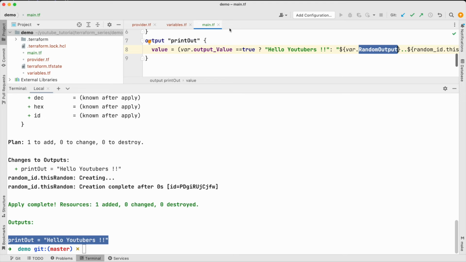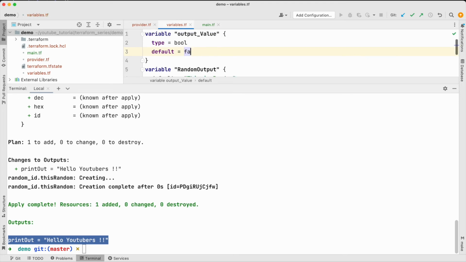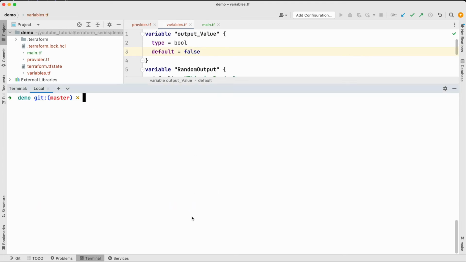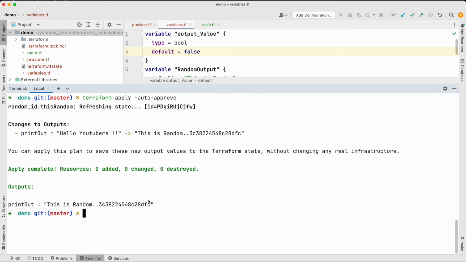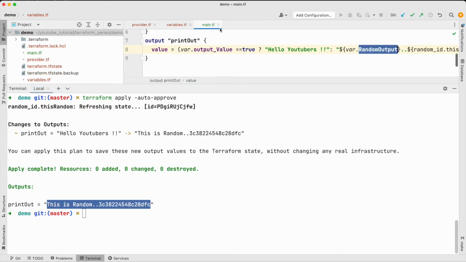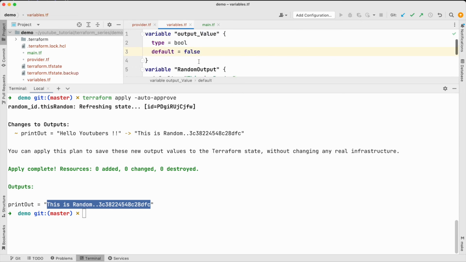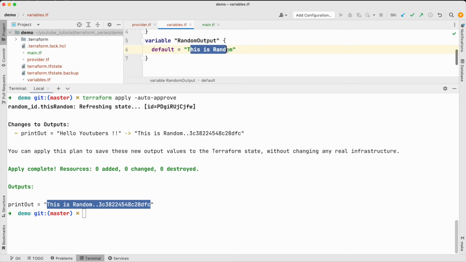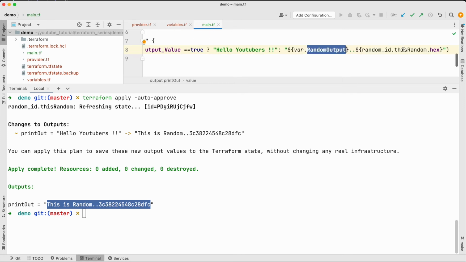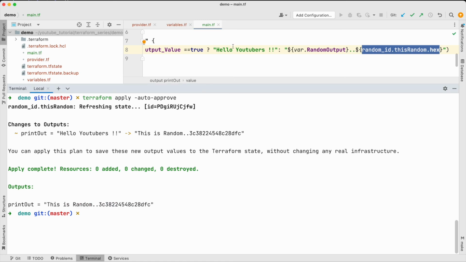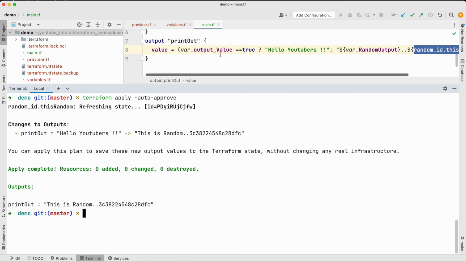So let us test the second block also by making the value as false. If you make the value as false, then it should print something different, and this is random, right? See, this is the value it is getting printed, and var.random output is like this. This is random, which is getting printed, and it is giving this value, right? So this is how we are going to check the conditional statement.